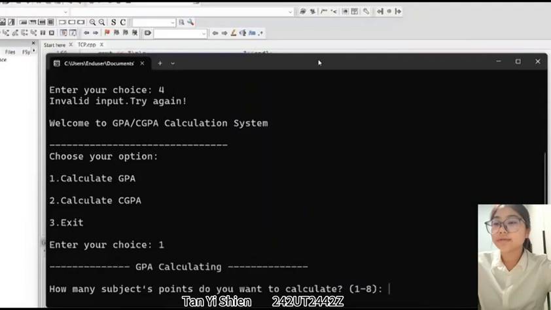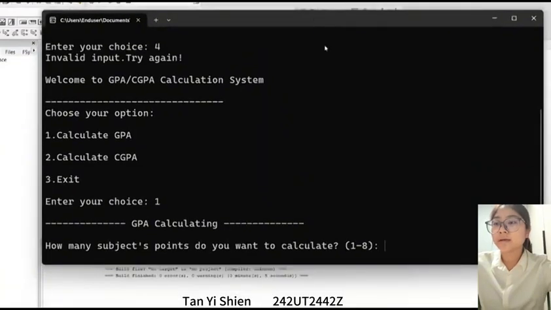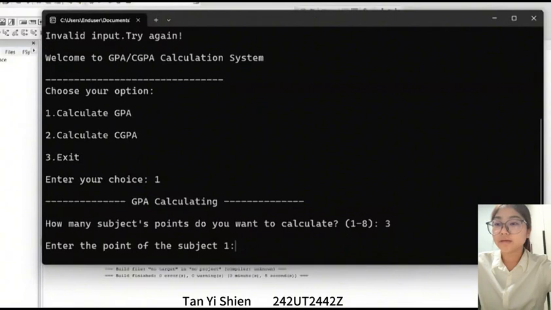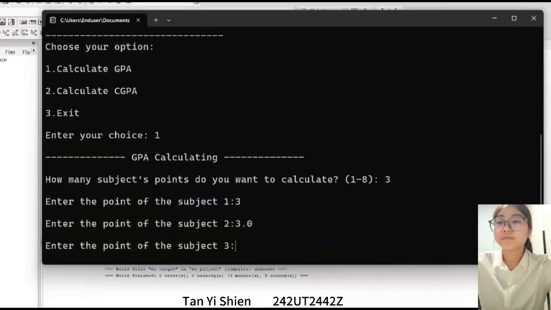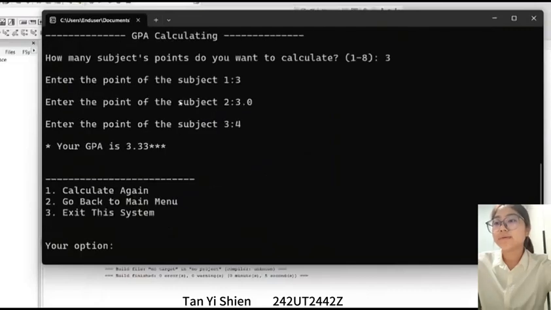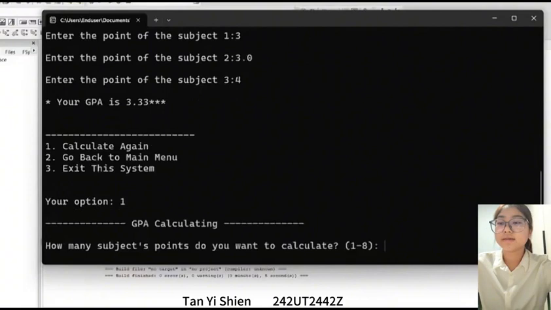I choose 3 subject points I want to calculate. For subject 1, I press 3. I also can press 3.0, it doesn't matter. And for the third one, I choose 4, and it will show you the result. My GPA is 3.33. Then it will automatically let you choose either to calculate again, go back to main menu, or exit the system. If I choose calculate again, I do the GPA calculating again.